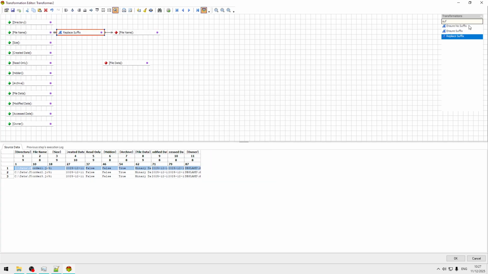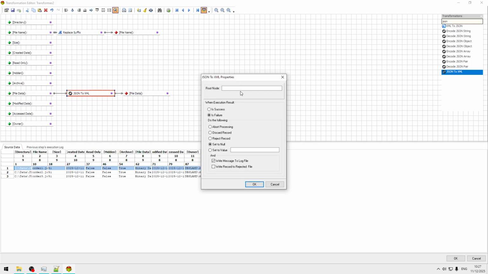Very easy. And the next step is to actually convert JSON to XML. Just link file data. And we also need to set a tag. So in our case, we'll use the tag order, the root tag.